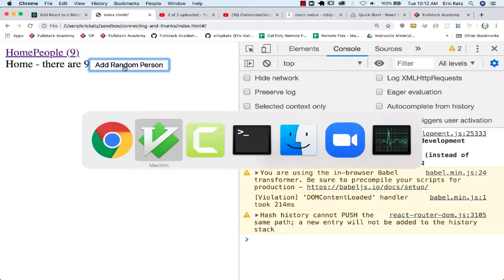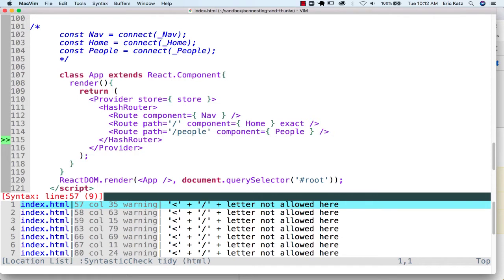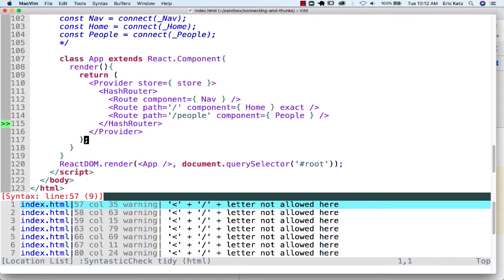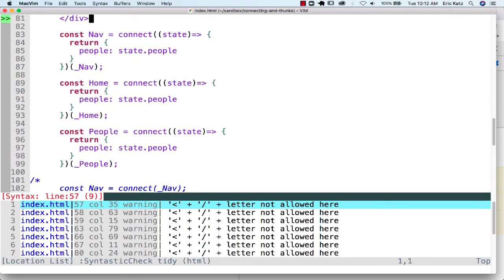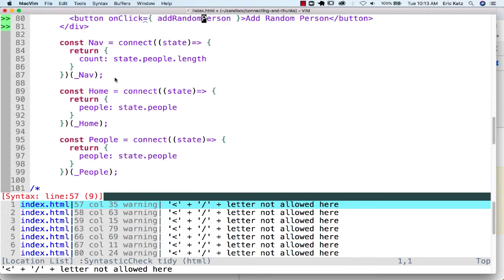The other advantage when I was talking about massaging data, and you could do this for any of these components really, is that my nav doesn't actually need the people. In fact, none of my components do at this point. They will eventually. One of the things that I could do is massage this data, and I'm going to call this count. And this is going to be state.people.length. So I have the ability to send to my component. This is what this mapStateToProps gives you the ability to do.